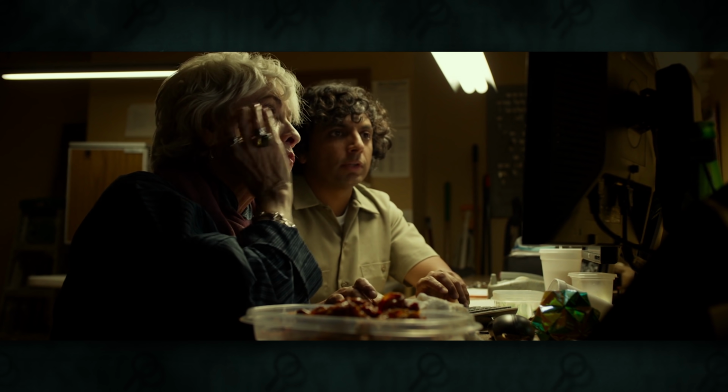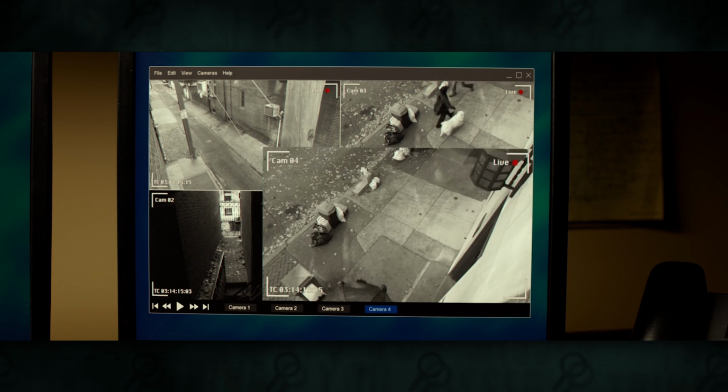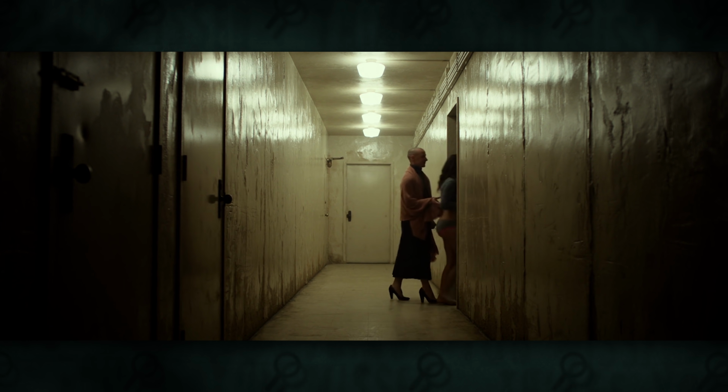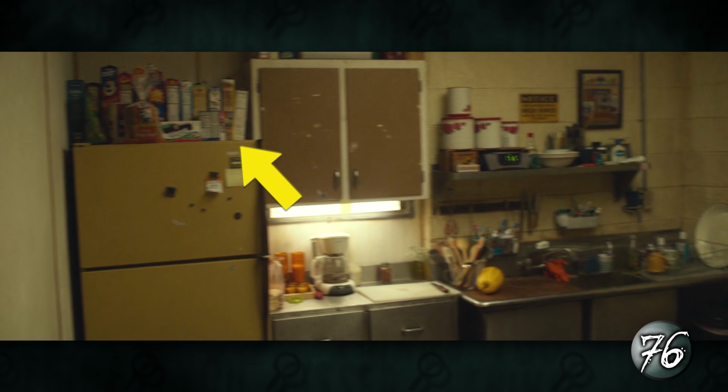Fletcher reviews security footage of Dennis deliberately trying to prove that he's Barry by walking through the trash. When Patricia brings Casey and Marcia into the kitchen, you can briefly see that they all have different cereal preferences, which I found to be an interesting detail.